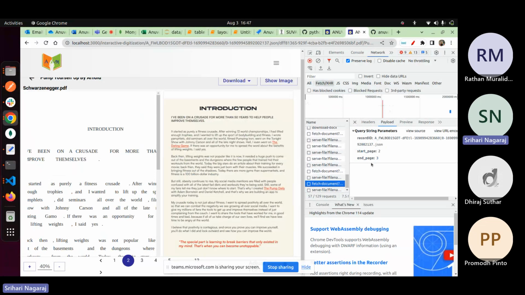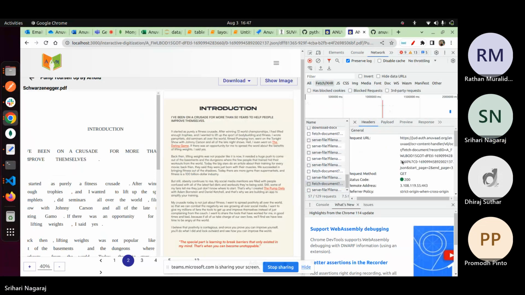If I want the second page only, I'll give the start page one and end page two, so I'll just get that page. If I keep these params at 0, 0, I'll get the whole bunch of data combining all the blocks. Same as fetch content. There's nothing more and nothing less here. Just a get API, a query to Mongo.